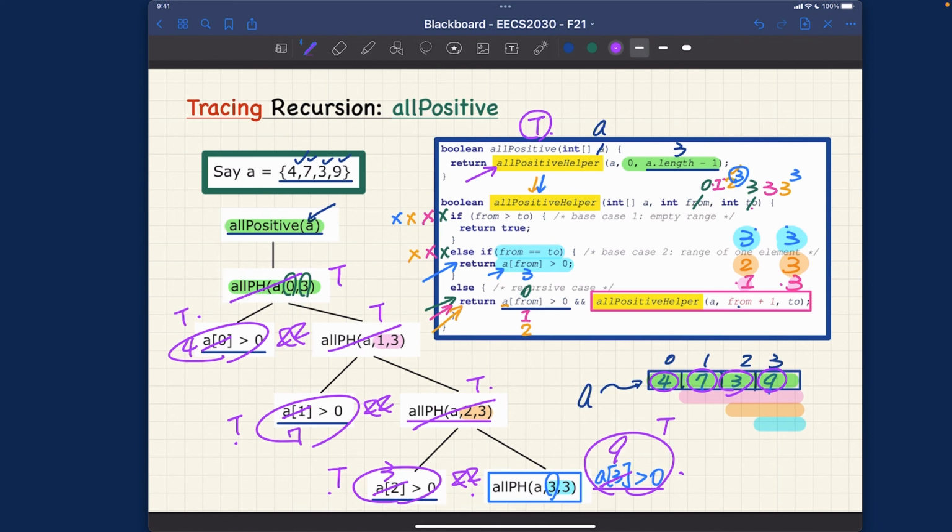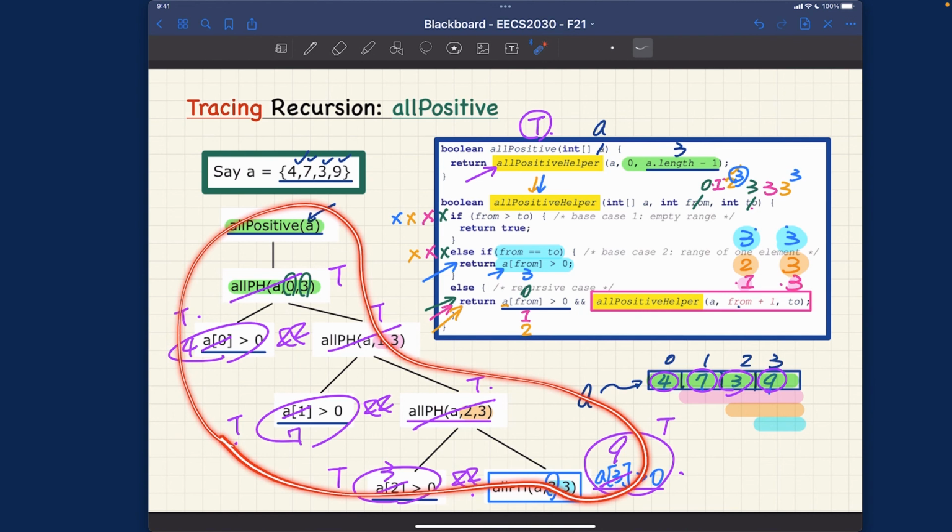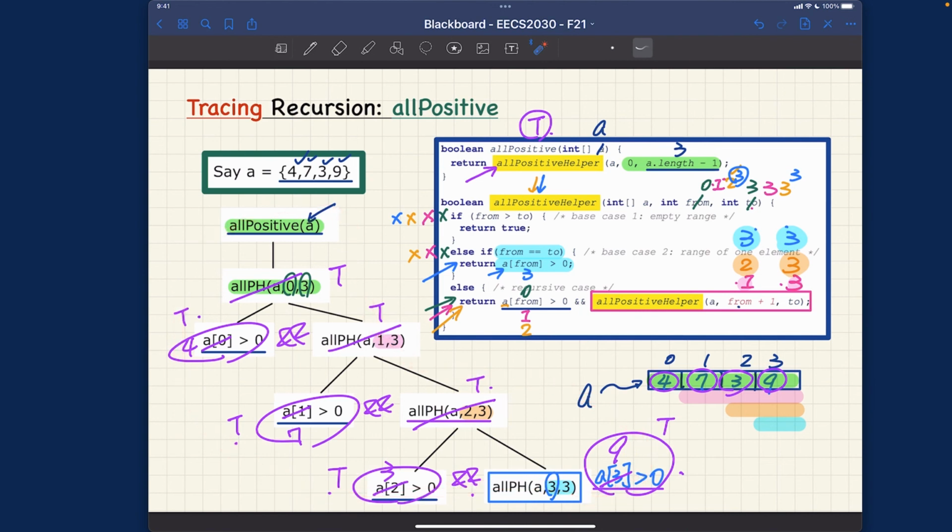So I think things already get reasonably complicated. If we didn't stick to this high level tracing, if we were still using the call stack to really trace the method call, it's so easy to get confused and also get lost. So I'm hoping that this is high level enough for you to see exactly how the recursion will go. All right. So that's about the detailed tracing for all positive.